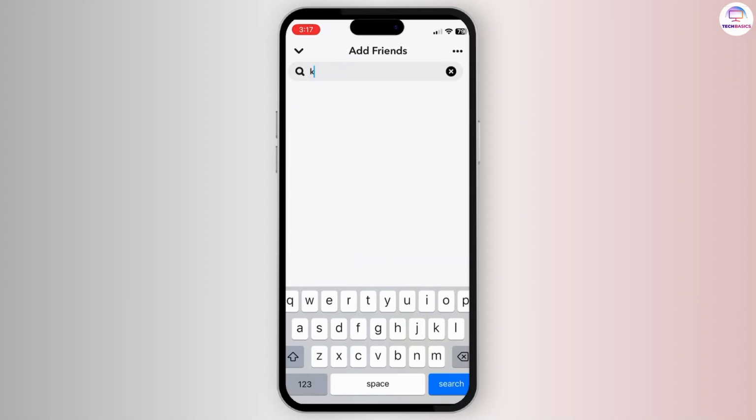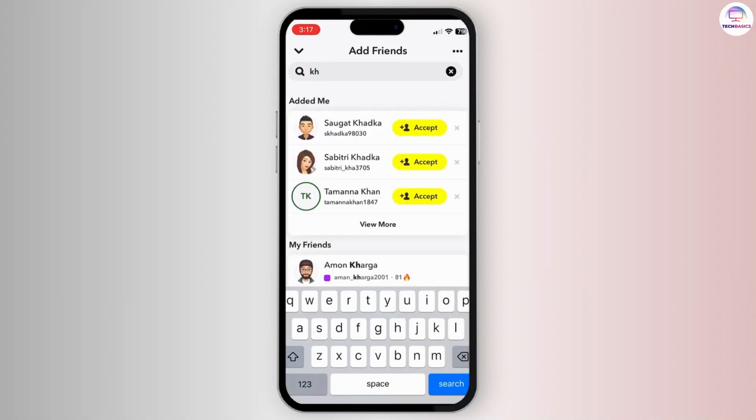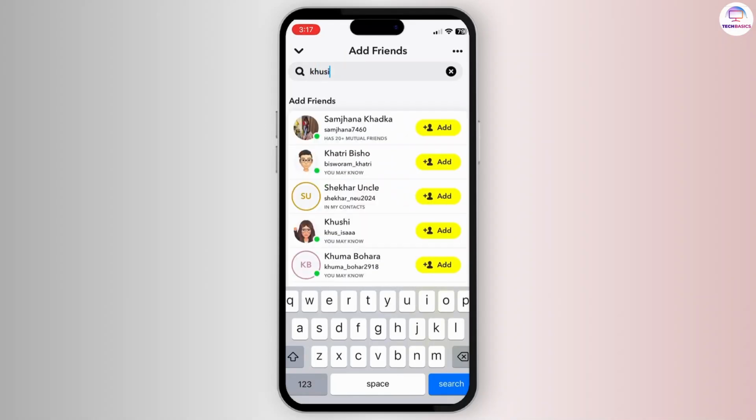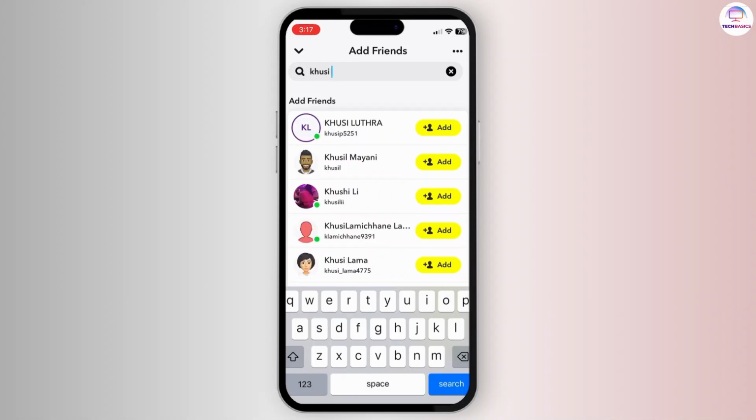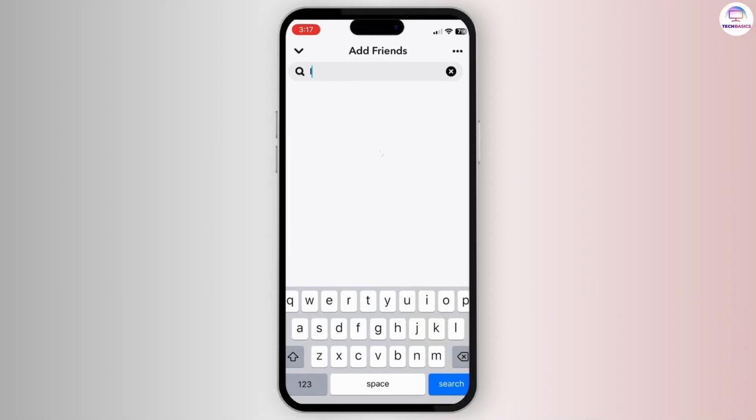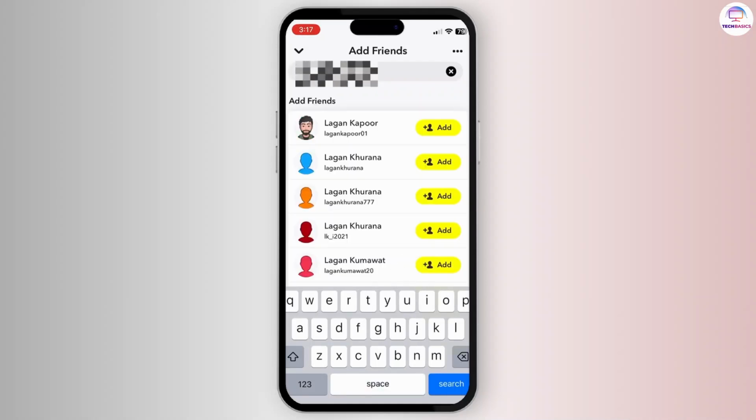Here, you can type the username of the person you're looking for. If you don't know their exact username, try searching using common names or location-based keywords. For example, you can type your city name along with a name to discover profiles. This is a useful trick for finding Snapchat users in your area.